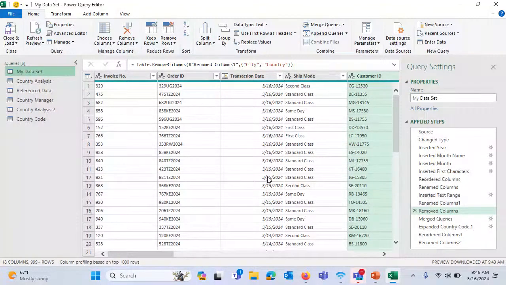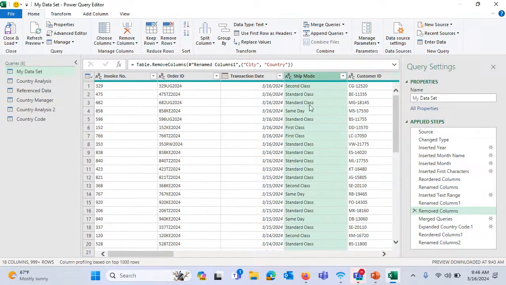Suppose you want to group your data by ship mode. Let's use the ship mode. So we have 3 or 4 shipping categories: second class, standard class, same day, and first class. Suppose I want to get the total amount by ship mode. So instead of relying on pivot tables, you can group your data.